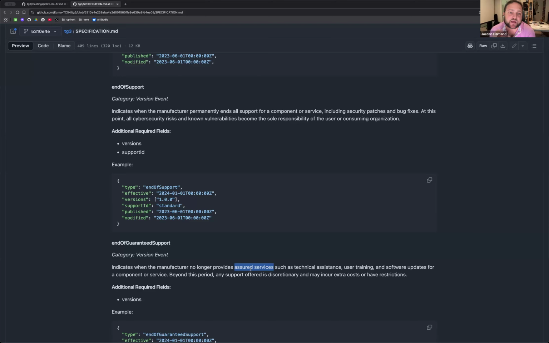But we don't want a massive explosion of top level event types. And if the only people that would use end of guaranteed support, if what it means is whatever the FDA requires for that guarantee, then that's a really niche use case for a top level thing.